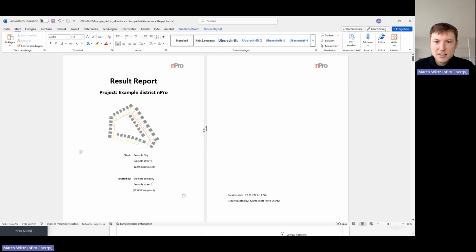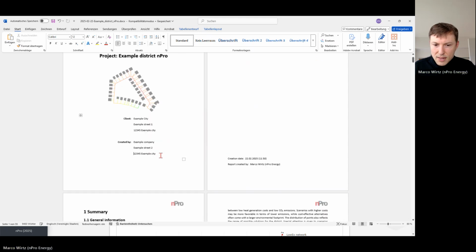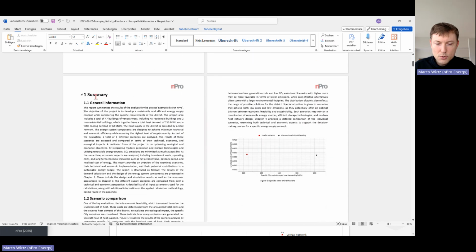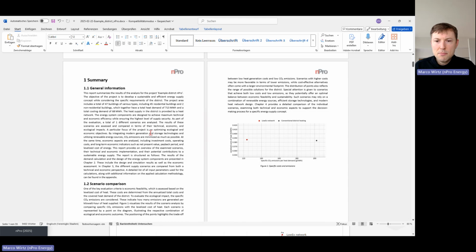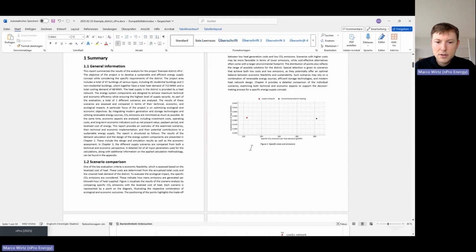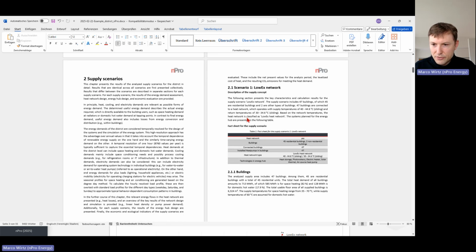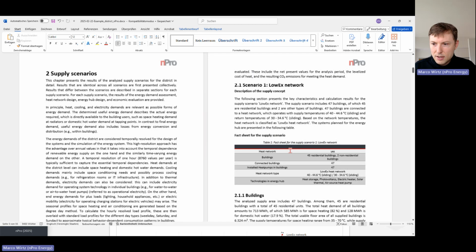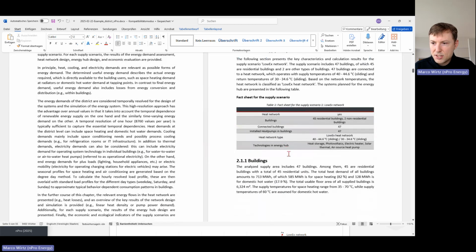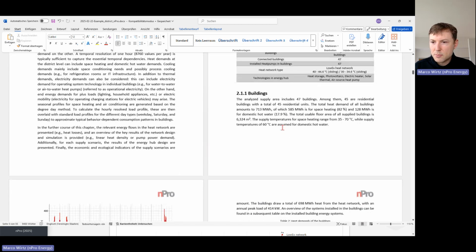So it starts here with a cover, and then we have the first chapter. It's a summary where we have just the main important results collected in a plot, for example. Then we have the chapter supply scenarios. There we list all scenarios that you loaded into the scenario comparison in the software. And from there you can see that you have a fact sheet for every scenario. I'll make it a bit larger here, a fact sheet with all the important facts about the scenario.